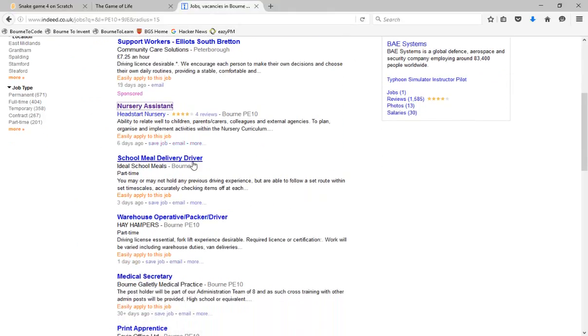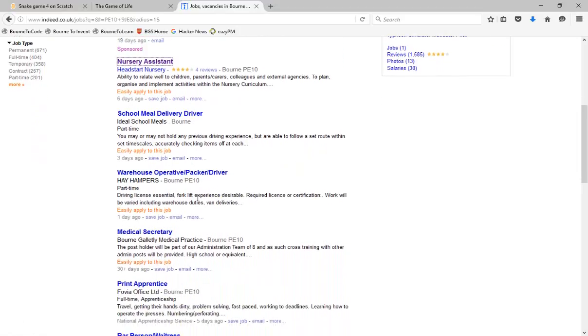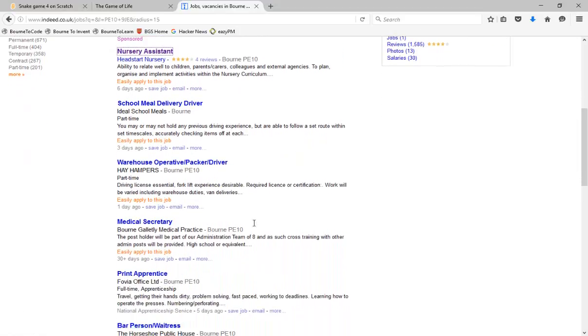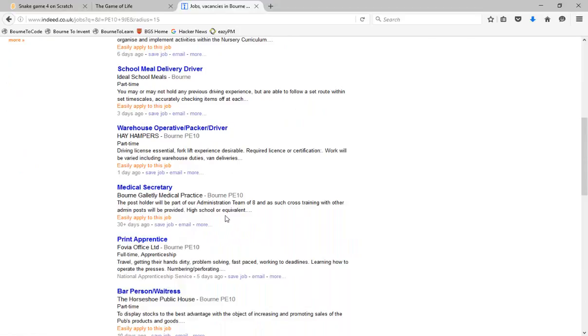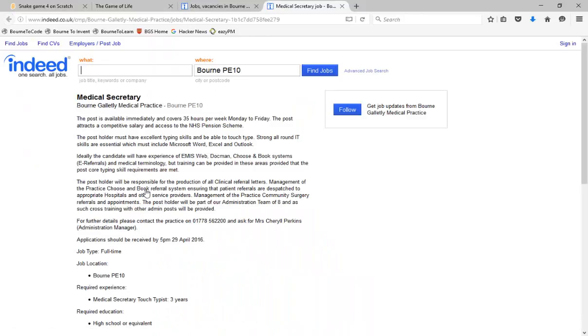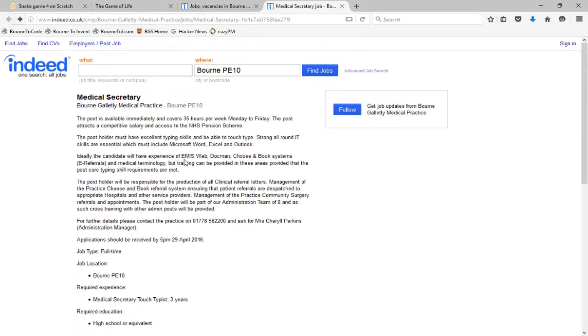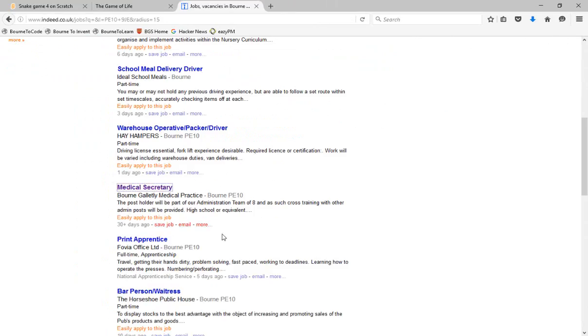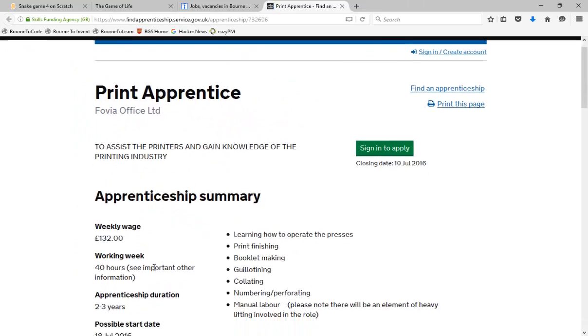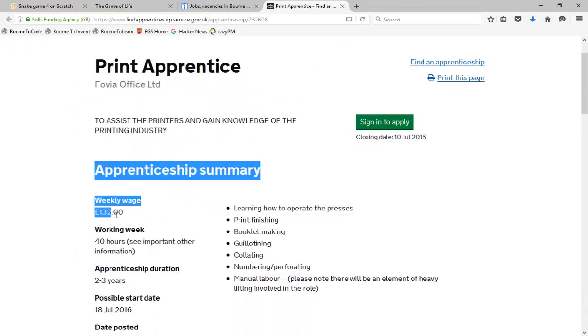Let's have a look. This one's a driver's job, so it probably won't be us. Driving license essential, that probably won't be us. Medical secretary, that sounds okay. Just looking through, trying to find a competitive salary, I don't think they're going to tell us how much that pays. Nope. Okay, I'm just trying to find some that have got it. Print apprentice, that sounds okay. Okay, this one here, that's £132 a week.